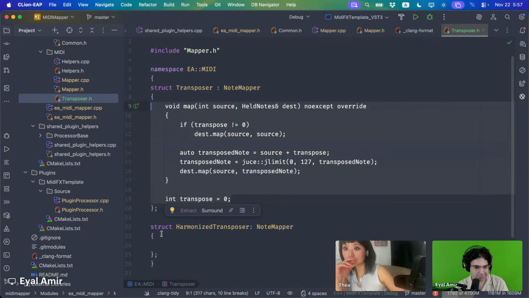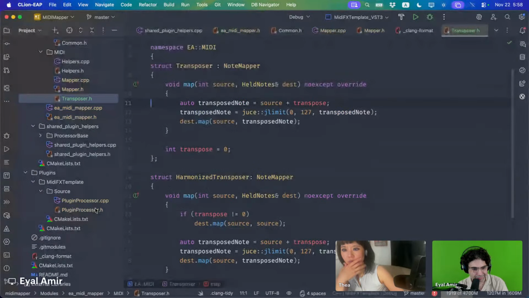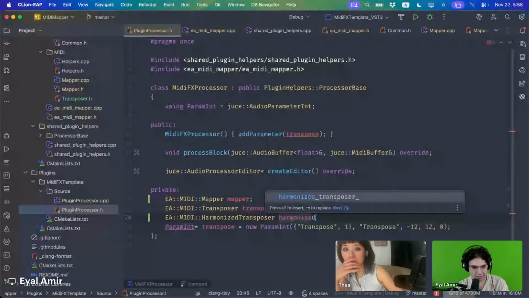Hello? Yeah, I got it. So you're just making it generic, so you have just one implementation of a node mapper, and then later you're going to plug in harmonizers, filters, whatever. Yeah, and we're going to use them.